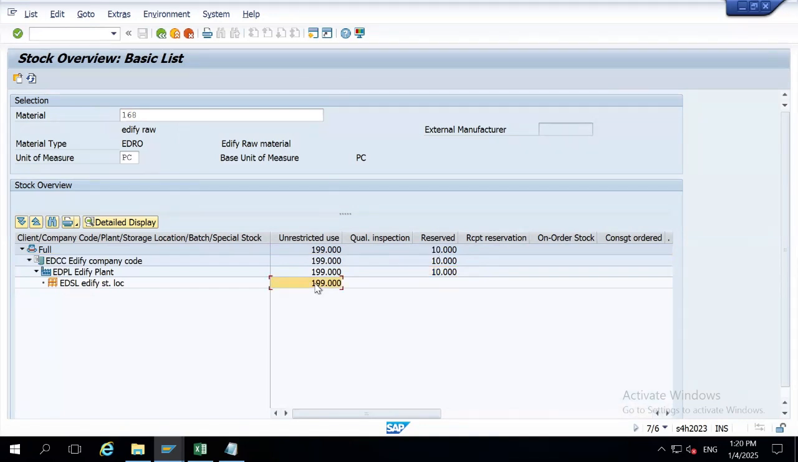Okay, this 199 can definitely be moved from anywhere until this reservation is issued to the cost center. Okay, so do not compare with this. Unrestricted means this is the physical actual stock. This is a reservation, virtual stock. So once we do the goods issue, we can check. We can see the stock here.